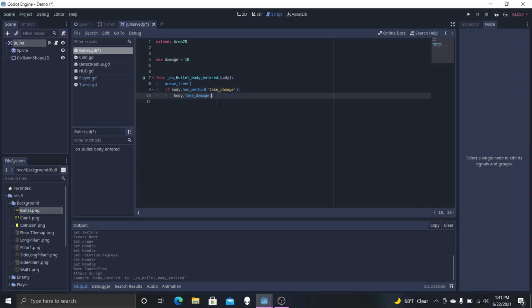So what this is saying is that we're going to delete the object. If you have any animations or explosions or anything, you would want to replace the queue free with that set animation right here. And then when the explosion or animation is done, then you want to queue free the object.